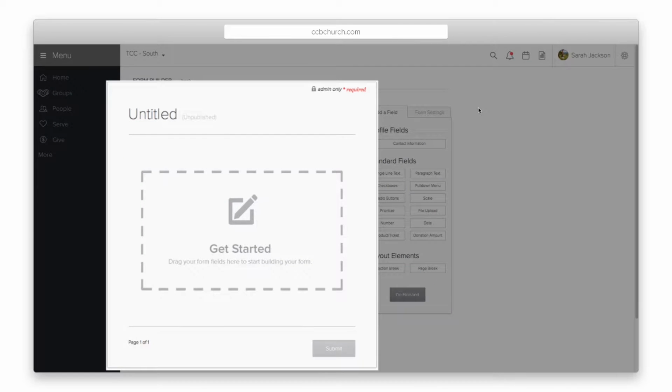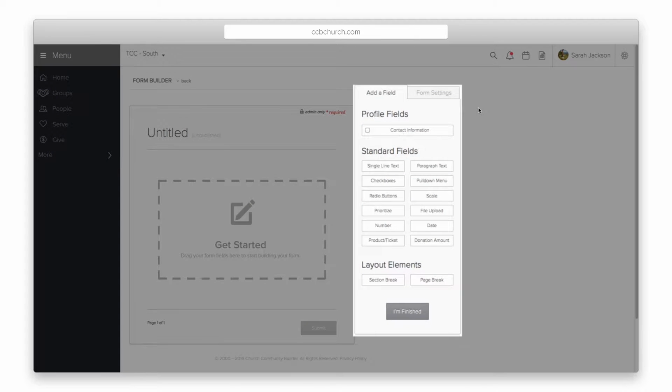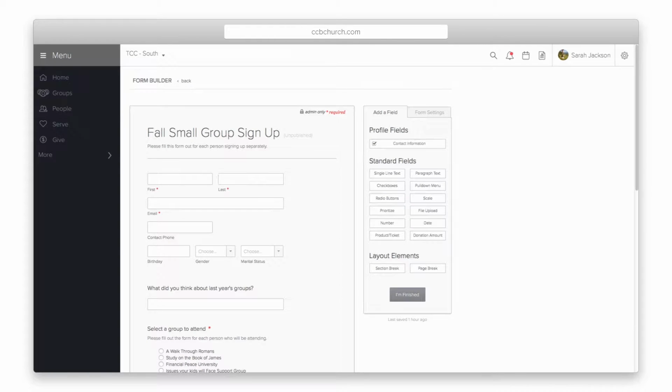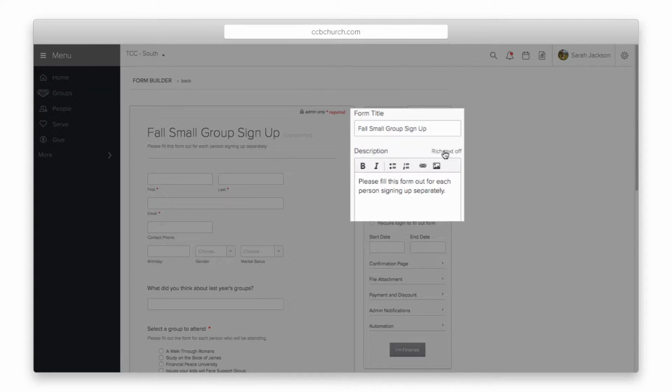The middle of the screen will show you how the form will look, and the list of items on the right are used to create the form. Let's start by clicking the Form Settings tab. Enter a title and a description for the form to be viewed by the person filling out the form. Notice that you have extra formatting options by clicking the Rich Text On link.